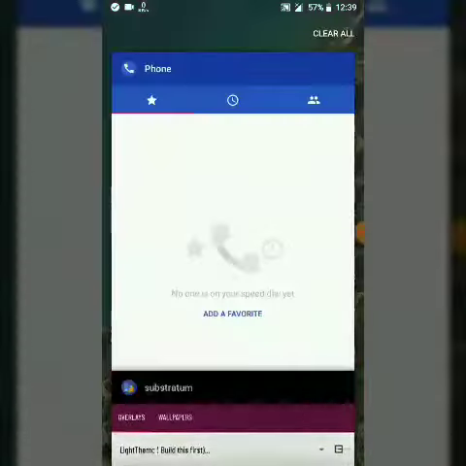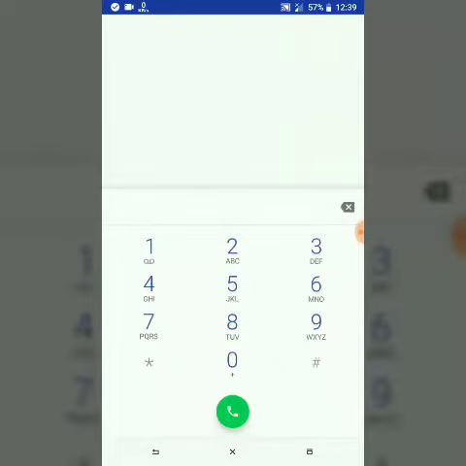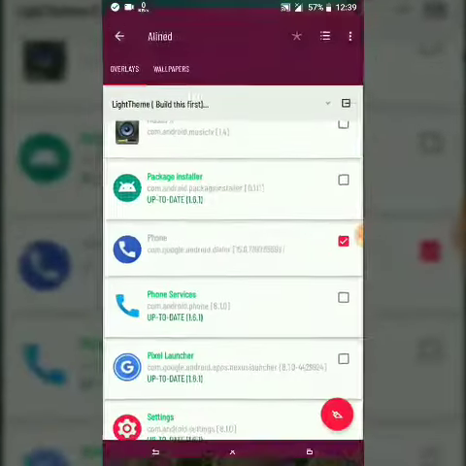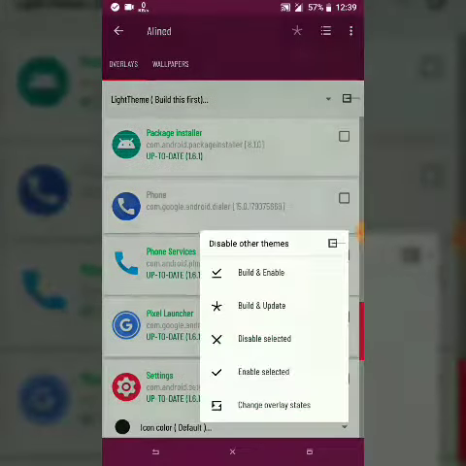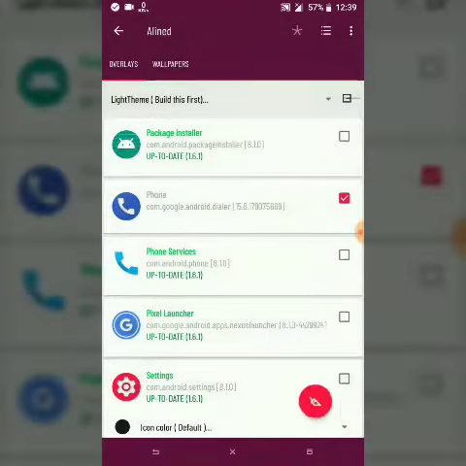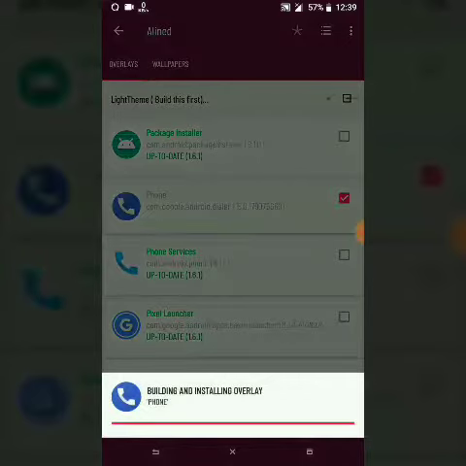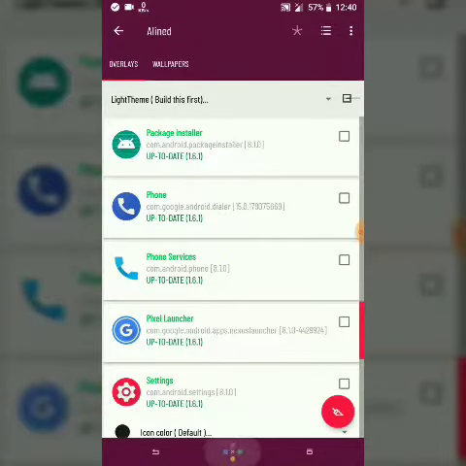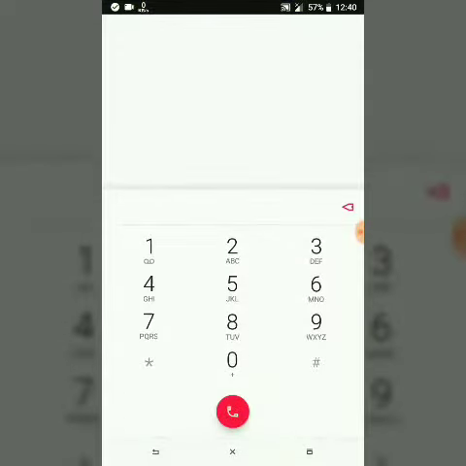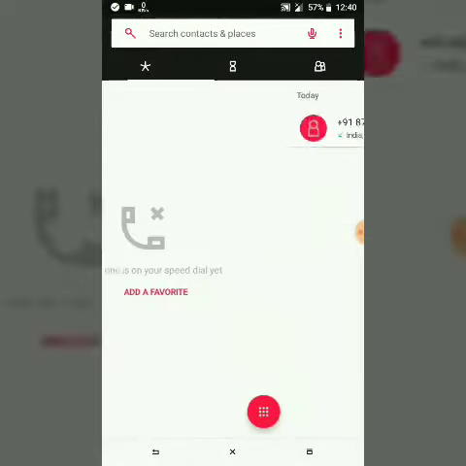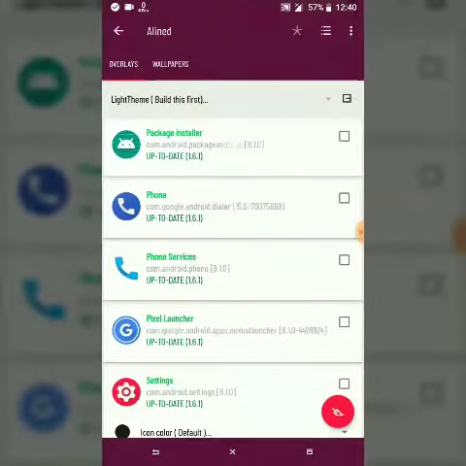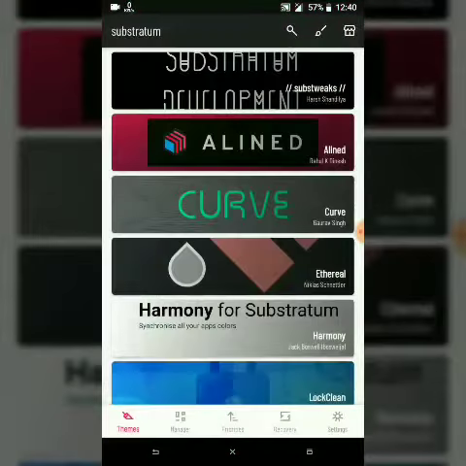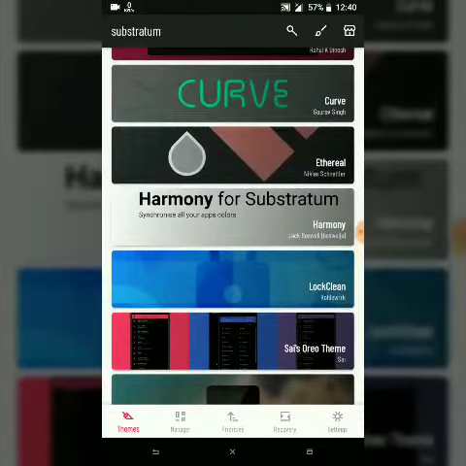This, you see my phone dialer, but now I change this. Build and enable. The theme is applied. You see my phone dialer is changed. Now I use another theme.